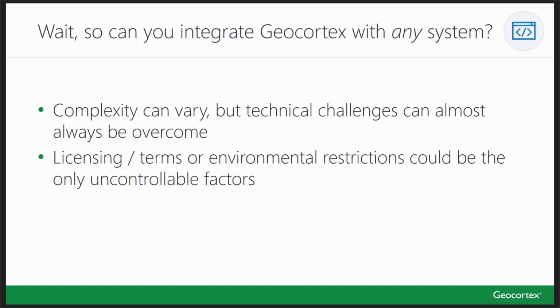We'll give you a couple of examples here. Suppose you wanted to integrate with a system that only has a Java API, so not .NET, no REST endpoint, no JavaScript. We could still create an integration by writing a Java program and running it as a Geocortex core role running as a Windows service, thereby allowing Geocortex Essentials to interact with something it directly understands.